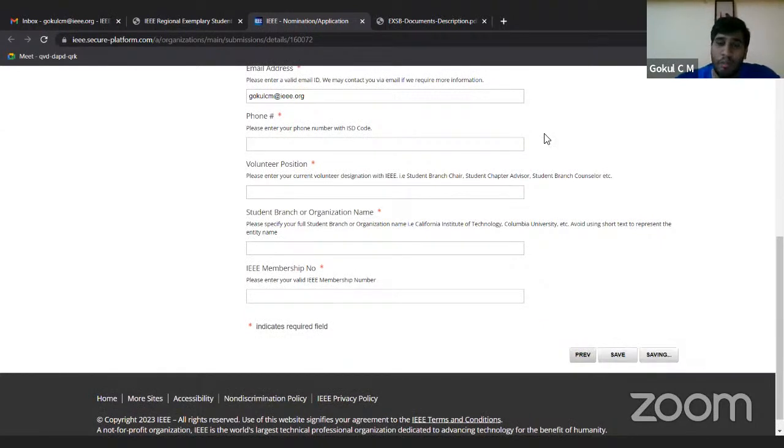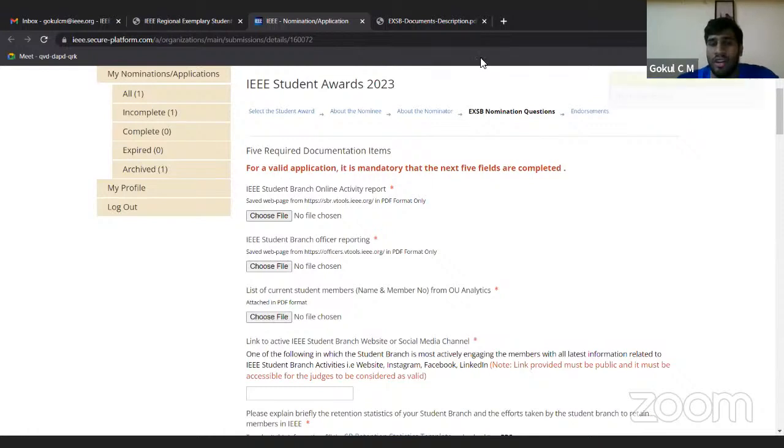So any doubts till this part, because next we are jumping into the documentation part. If anybody has any doubt, shoot in the chat box or unmute and feel free to ask. If you don't have any doubt, put no in the chat box so that I can proceed. No, it's January 1st to December 31st. Okay, fine. At least people are listening. I'm happy about that.